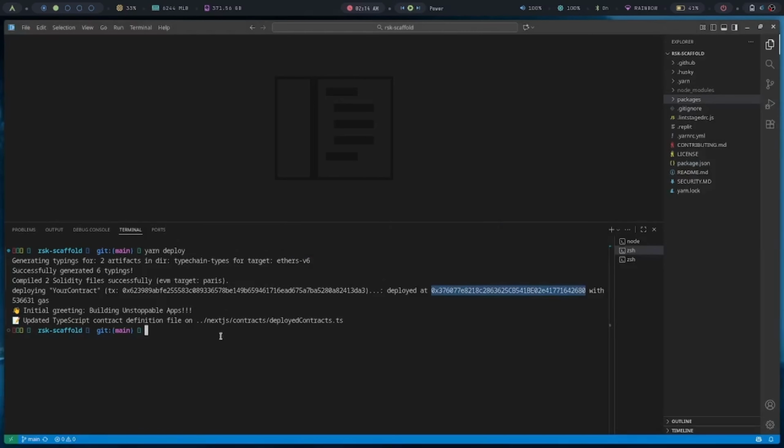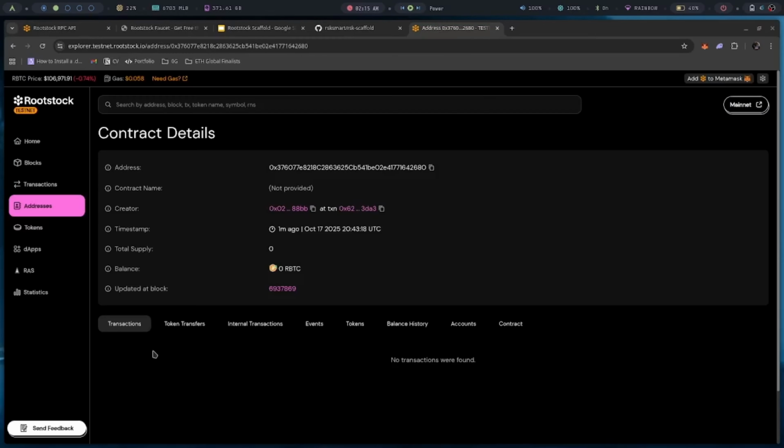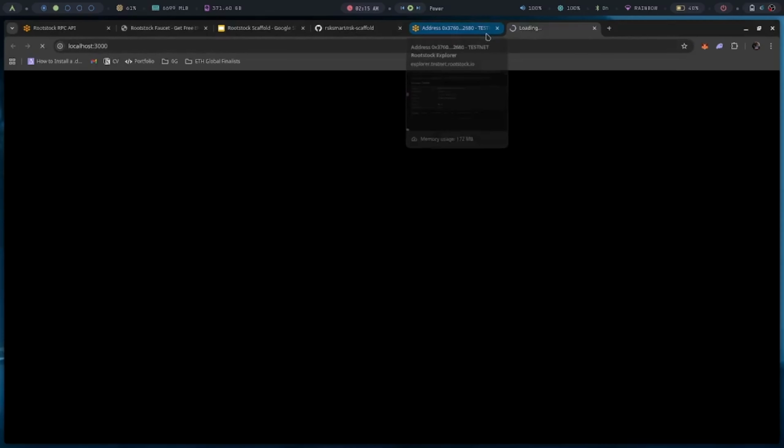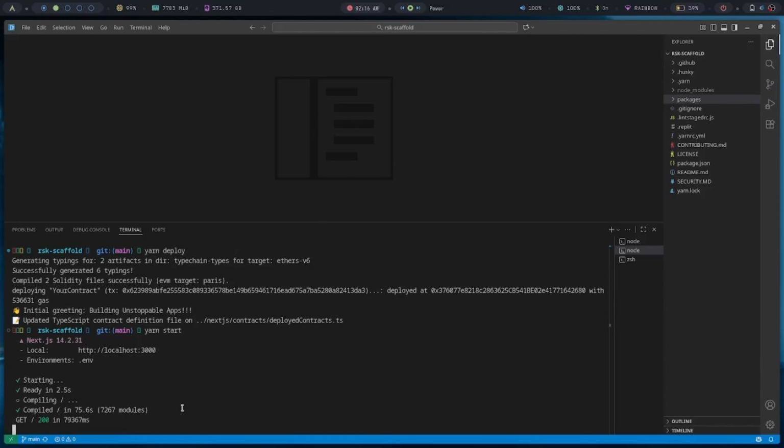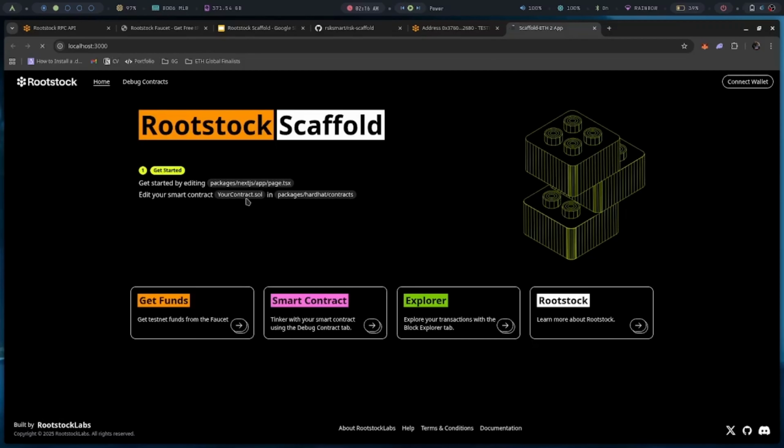So now let's start our front end. The Next.js application is running on the localhost 3000 port. If you open that port, it may take a few minutes to compile. So it has been compiled in 75 seconds. Let's take a look at the front end. Okay, so now our front end has compiled.